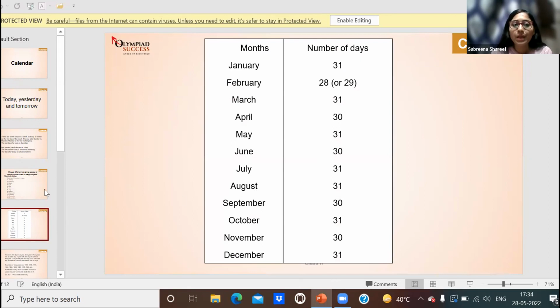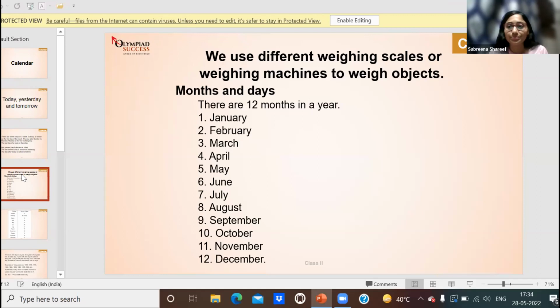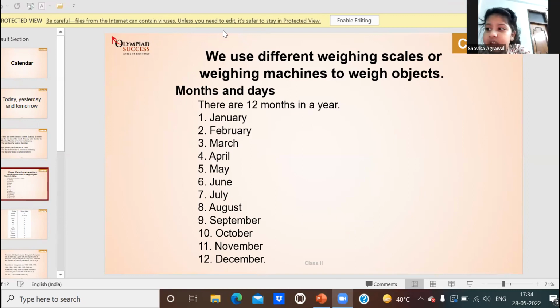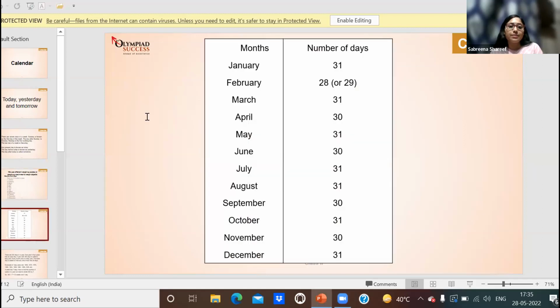Ishanvi, can you tell me how many days are there in April? Okay, who will help Ishanvi? How many days are there in April? Who will help her? Yes, Shivika. Ma'am, I think 30 days. 30 days, yeah, very good. So in April, we have 30 days.